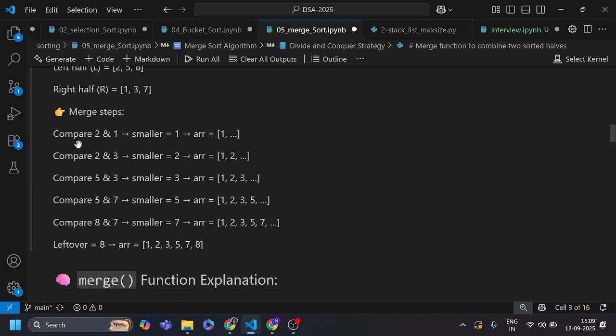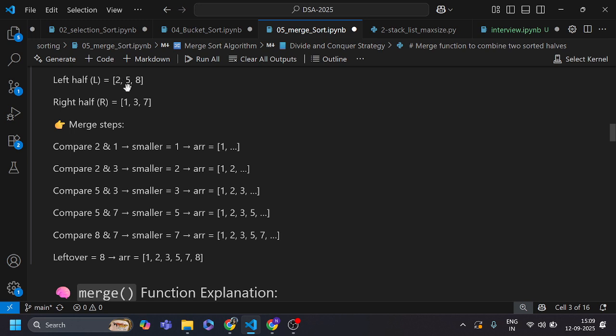Merge step, compare 2 and 1. 1 is smaller, so array equals 1. Compare 2 and 3. 2 is smaller, so here we need to put 2 in the array. After that compare 5 and 3, so 3 is smaller, so 5 is here.